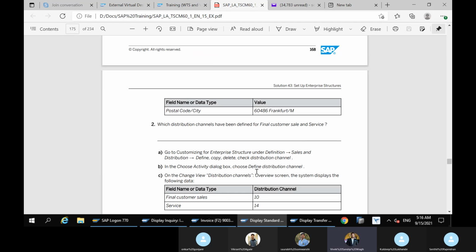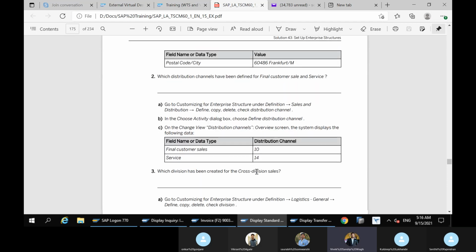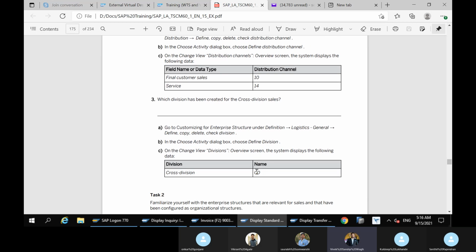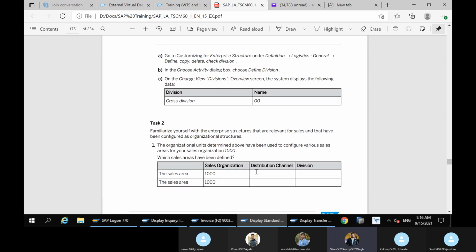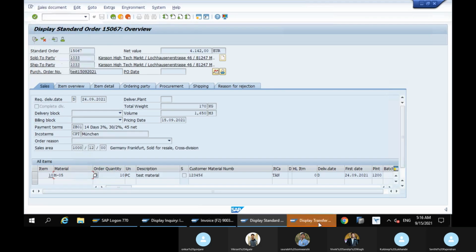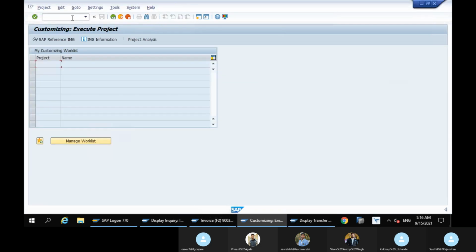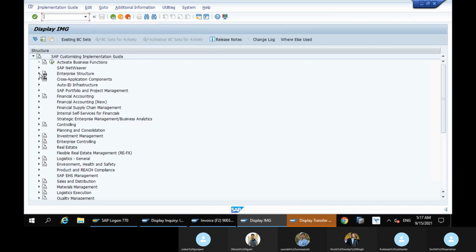No, sir, this one is under task 1. There is one below that. In task 2, the organizational units determined have been used to configure various sales areas. So they are asking how the sales areas are configured, right? When you go to this sales area configuration, where can you see it? You can see it in the assignment only. Here, very clearly, you can open both definition and assignment.